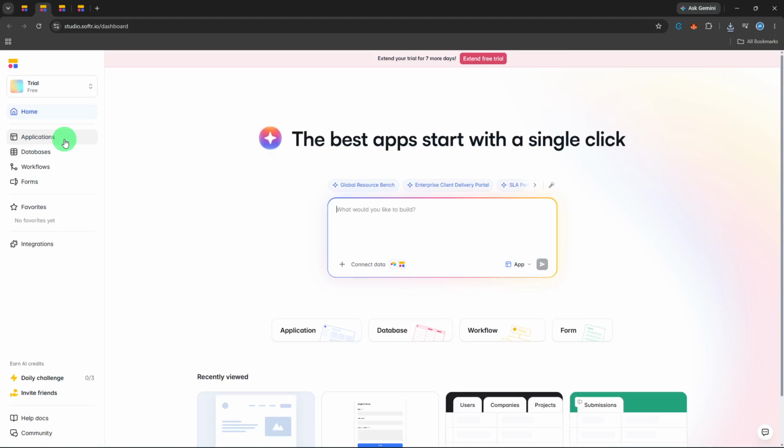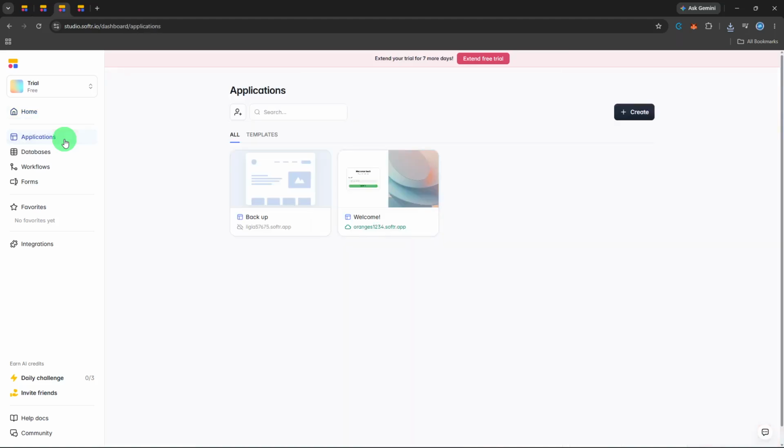This will pull up a list of all the apps you've created inside your Softr account. If you have multiple projects, take a moment to locate the specific application you want to edit. Softr organizes everything visually, so you should see each app as a card with its name and a preview thumbnail. Click on the application to open it up.